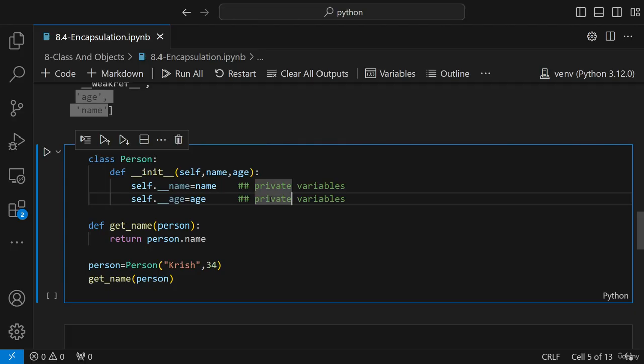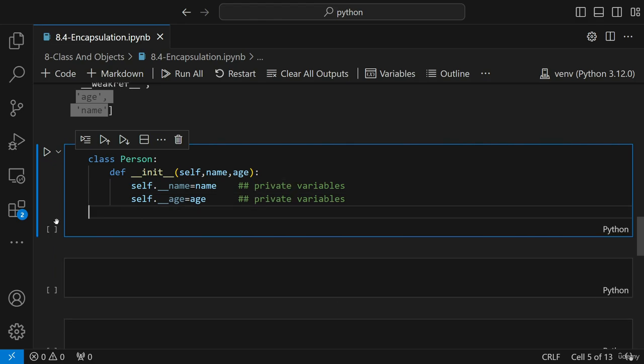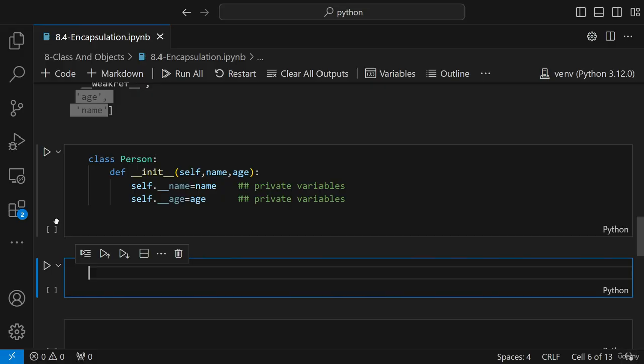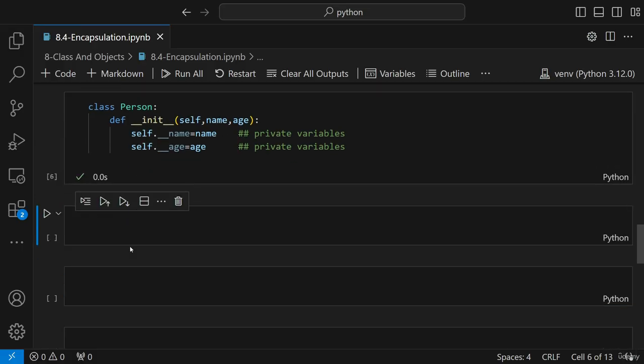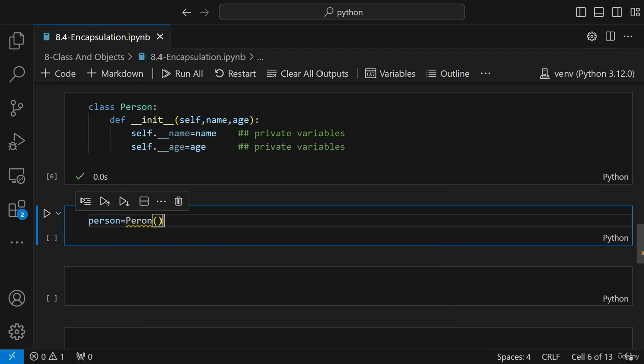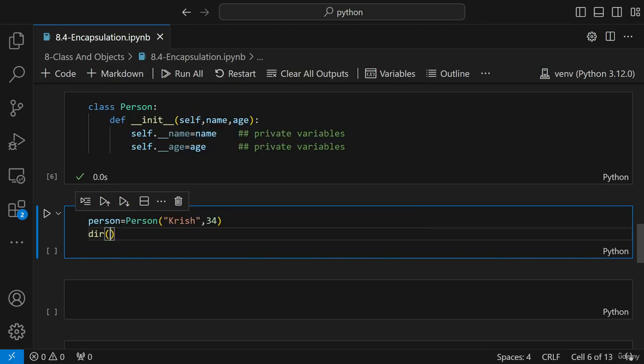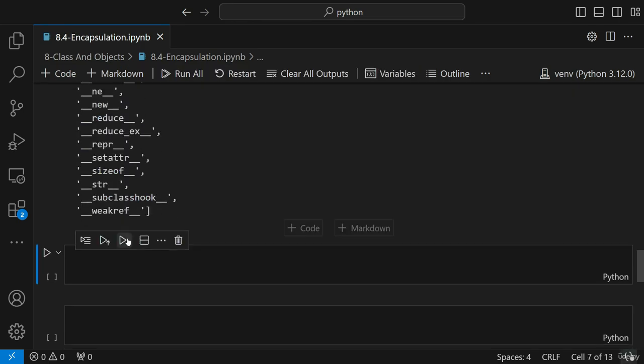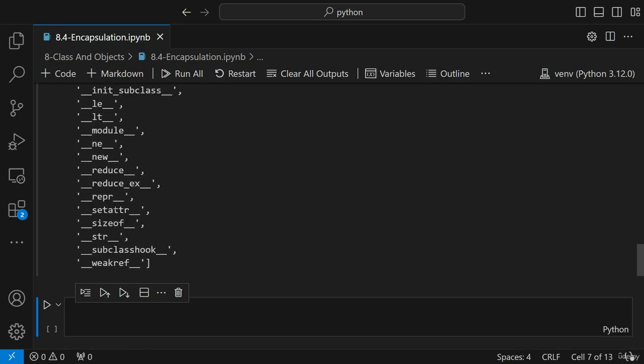Okay. Now, if I go ahead and execute this, see, focus over here. I'll remove all this particular code. Let me execute this particular code, and let me just create an object. So I will create an object, and here I will write person, and give my values, Krish and 34. Let me make this spelling correct. So it should be person. Now, if I check dir with respect to this particular person, you can see that I'm not able to see this particular variable, right?